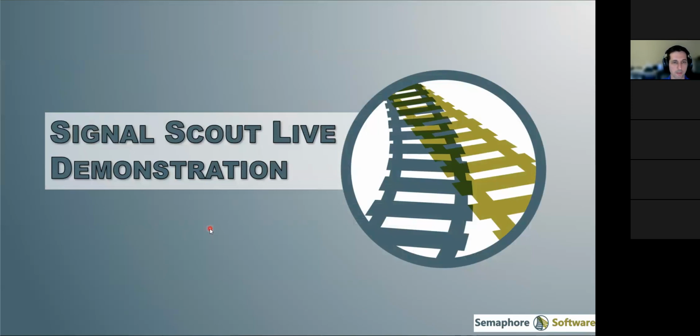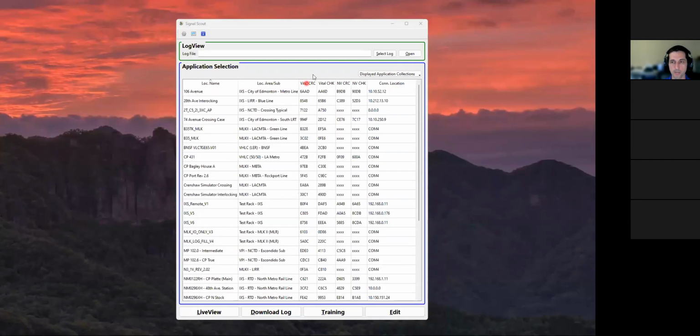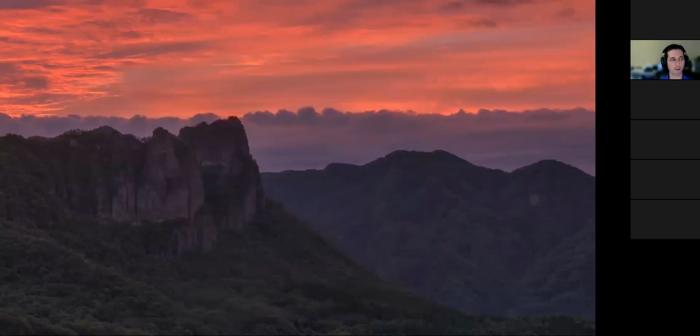So with those basics out of the way, we'll get into a demonstration of how Signal Scout works. We're going to start that demonstration by talking about a scenario that you might currently be familiar with, which is responding to a trouble call in the current method of how you might do that. So if I were a signal maintainer and I got a trouble call, I'm going to go to the field. By the time I get to the field, let's just say that trouble has cleared, right? I can't see that trouble going on right now. So I'm going to need to download a log, and I'm going to need to look back in that log to try to identify what happened.